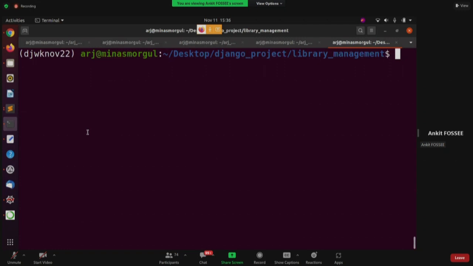So once you create a project, you can subdivide your whole web application into smaller pieces. Let's say you're building an e-commerce app or a library management app, whatever, you can divide it into sub-modules. In your e-commerce app, you can have a sub-module called shopping cart, a sub-module called billing, and a sub-module called user profiles.